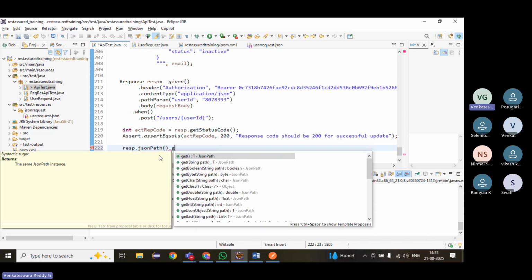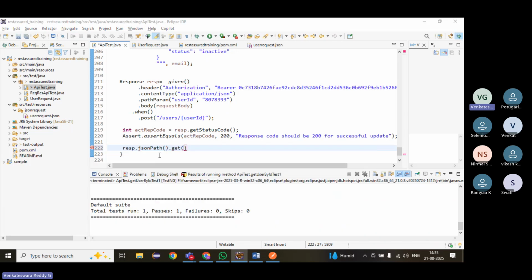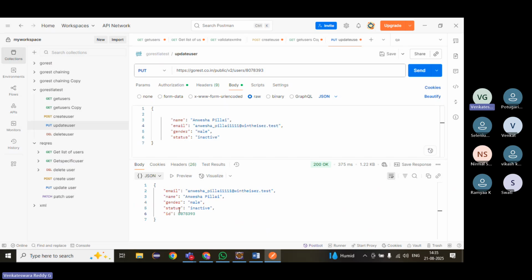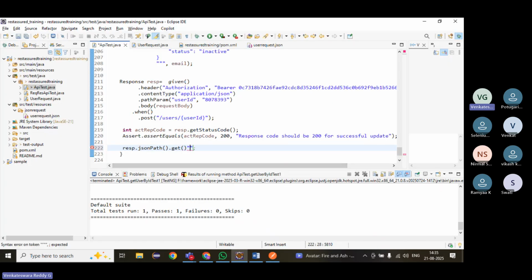.get, if you want to validate whatever you have updated, the email. Suppose I want to validate the email, whether the same email is updated or not. After update, in real time, what we will do is get it from the database. You want to cross check where it will store. Finally, it will store in a database. We have to get the data from the database and validate whether it was correctly updated or not.